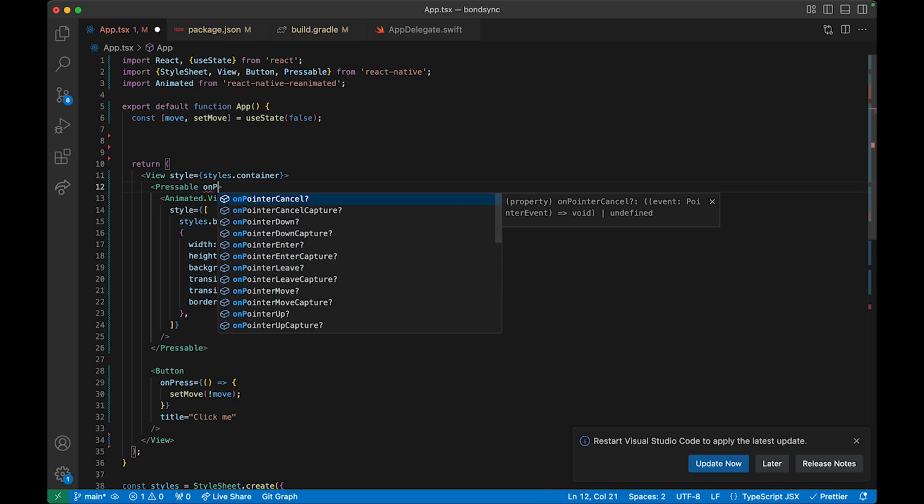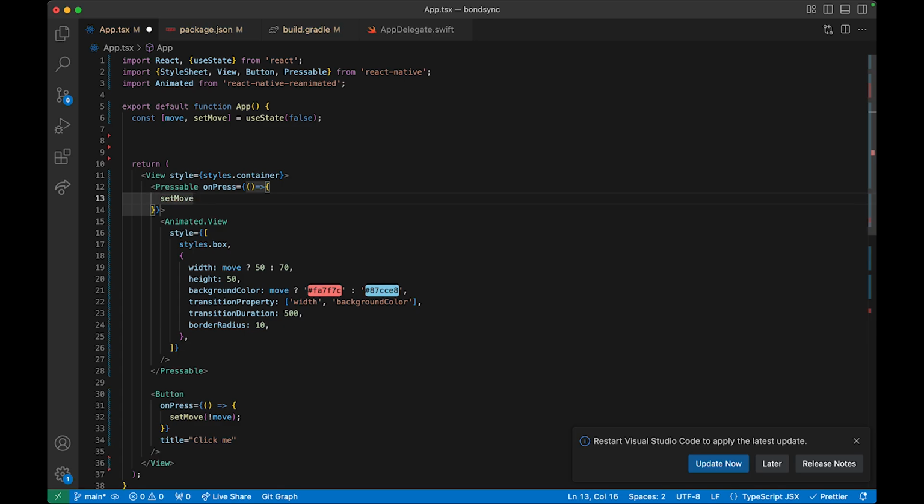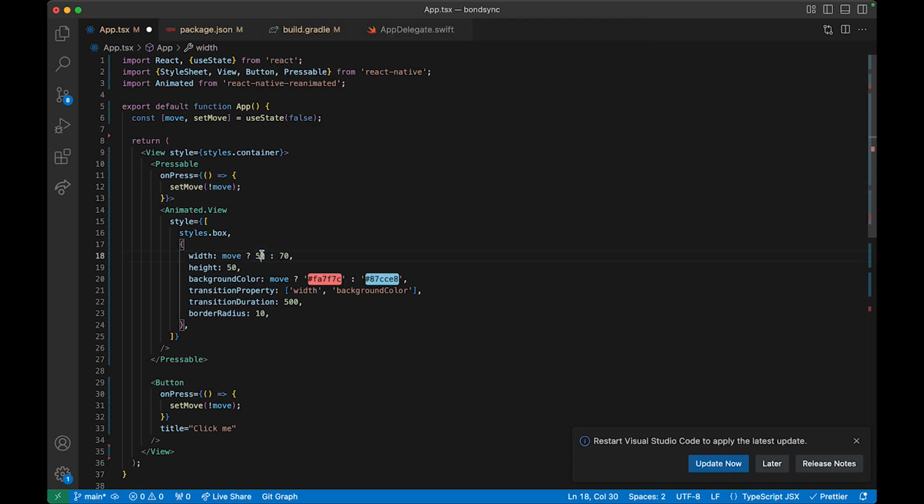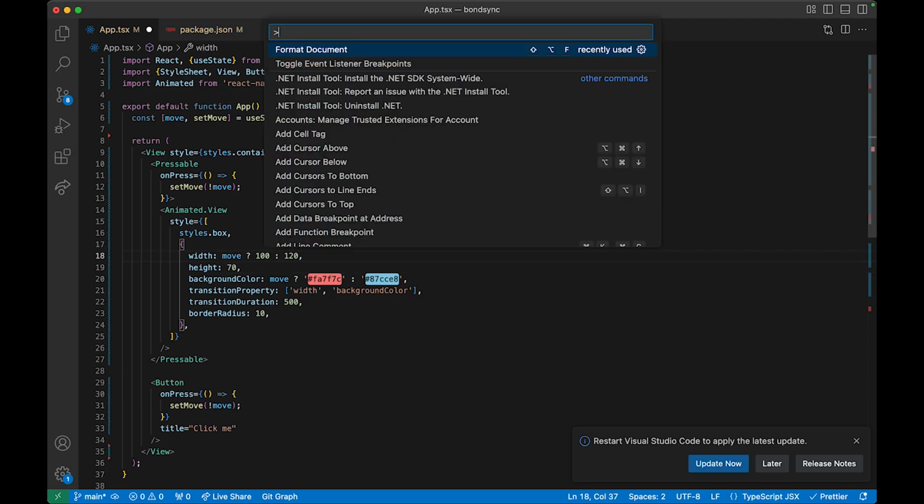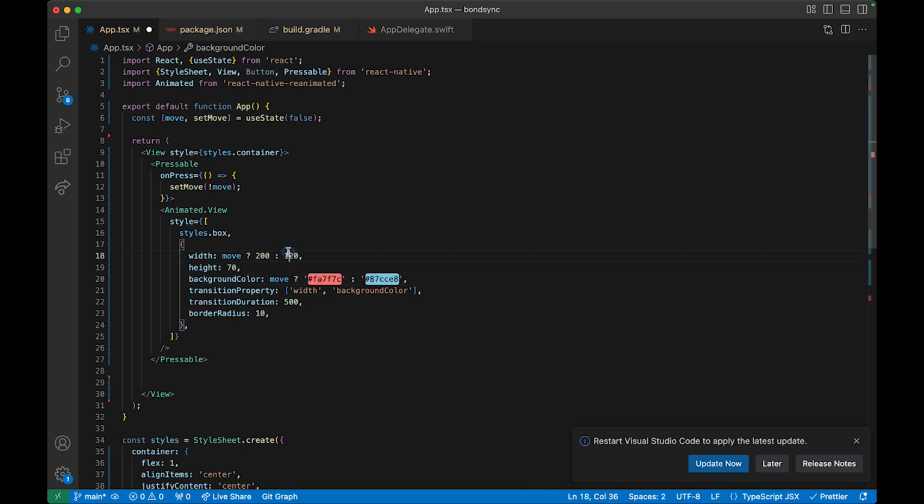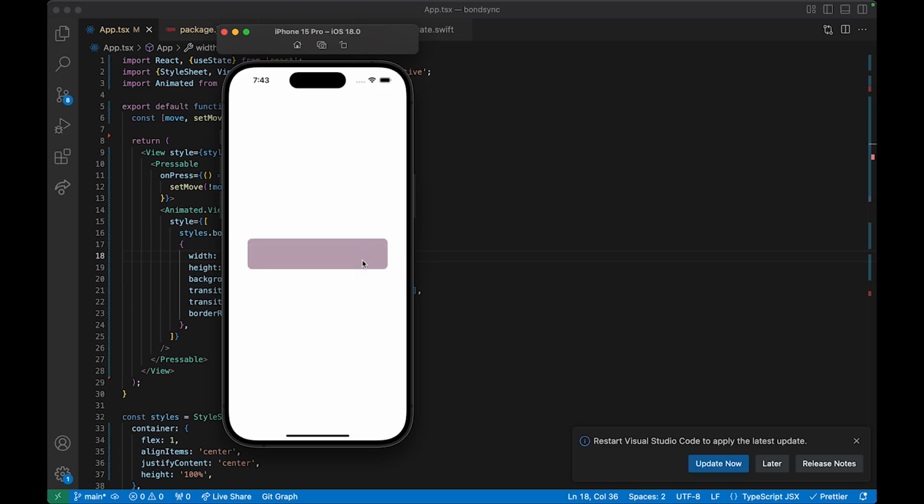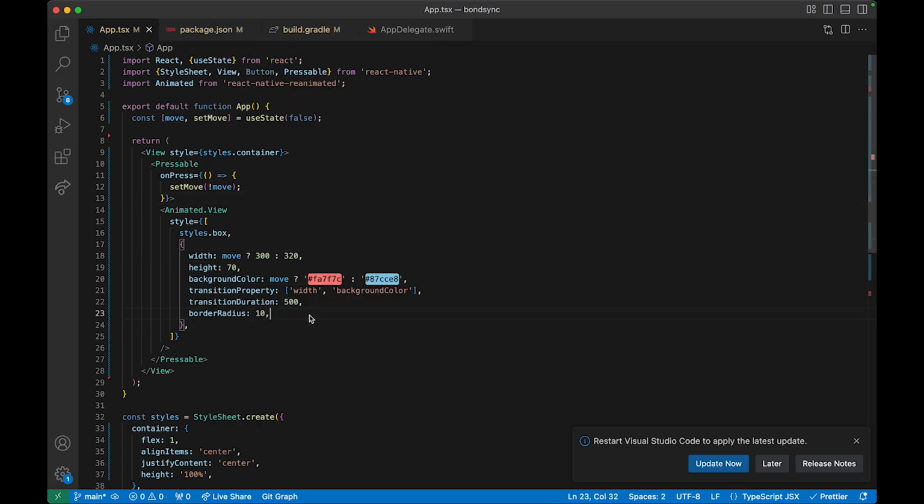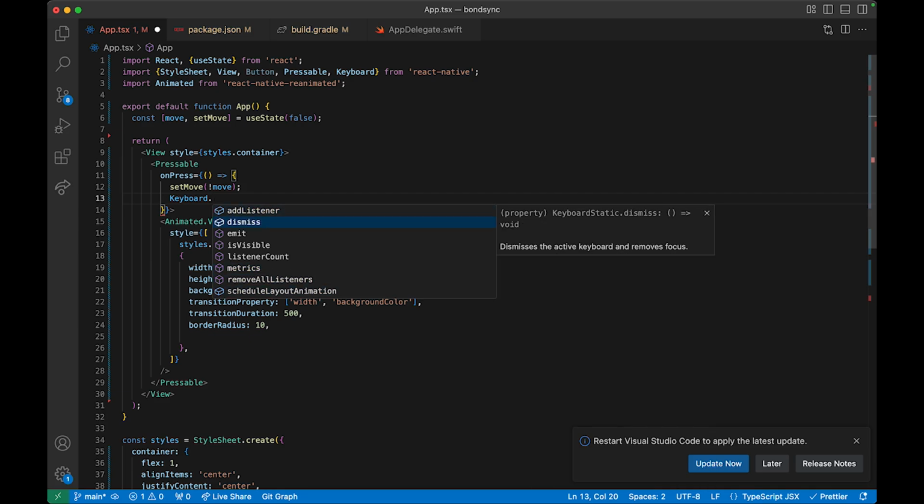So let's go here, and on press, not the move. Okay, it's too small. 70, 120. Okay, click me and all is not needed. 200, 220. Okay. Sorry, let's use 300, 320. So when the user taps on the text input, the width of that particular text input reduces, and we can also open up the keyboard. So if I go here, let's use keyboard dot, sorry, we can just dismiss one.